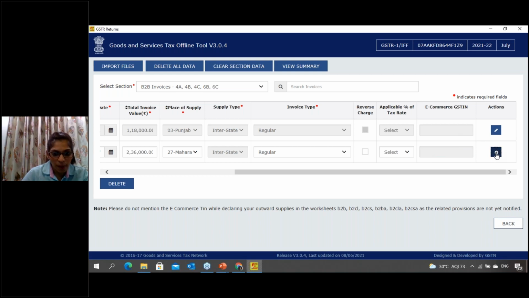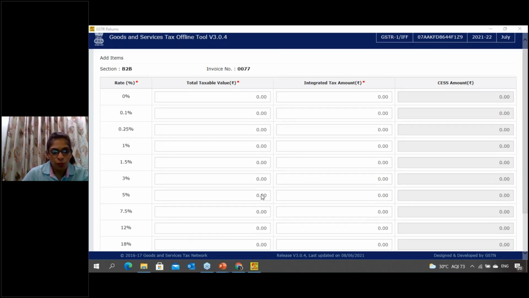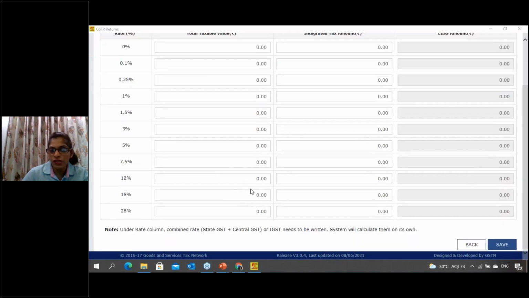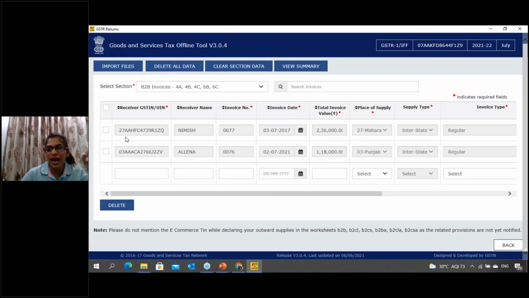Then I'll click on plus. As soon as I click on plus, it will ask which particular rate of services you have rendered. I have rendered 18% services, so I'll mention that. It can also happen that your invoice has multiple rate items, so accordingly I'll mention the taxable values, 1 lakh here, 1 lakh in 5%, and so on. Save and done. Success. Now I get the message: this detail has been added into my data successfully.